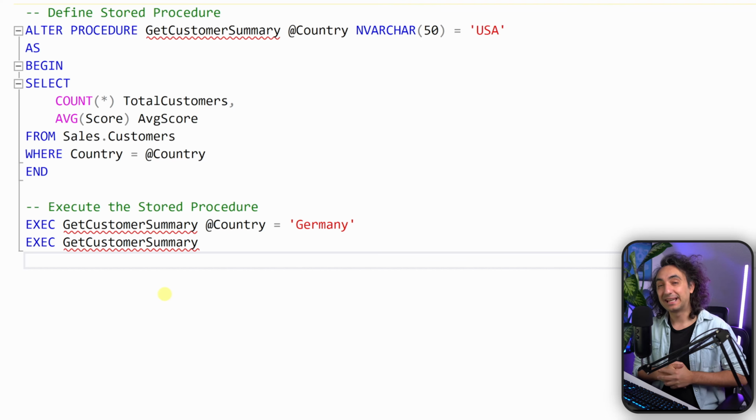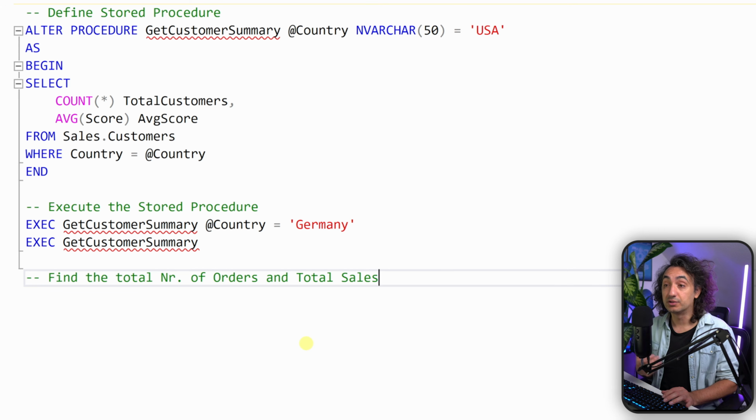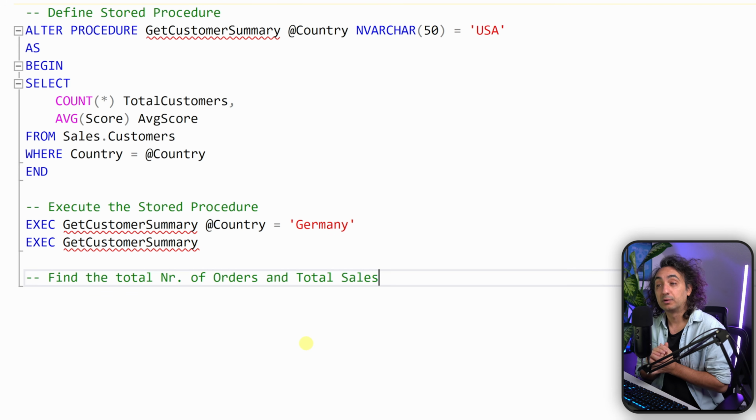Alright, moving on to the next step. Now we're going to work with multiple queries inside one stored procedure. And this is what we have learned at the start. We can have multiple SQL statements in one stored procedure. And now we have a new report and query to generate. It says find the total number of orders and the total sales. So let's do it quickly.